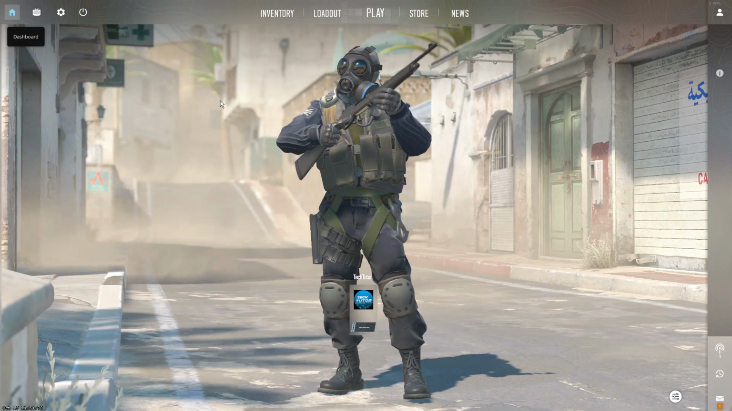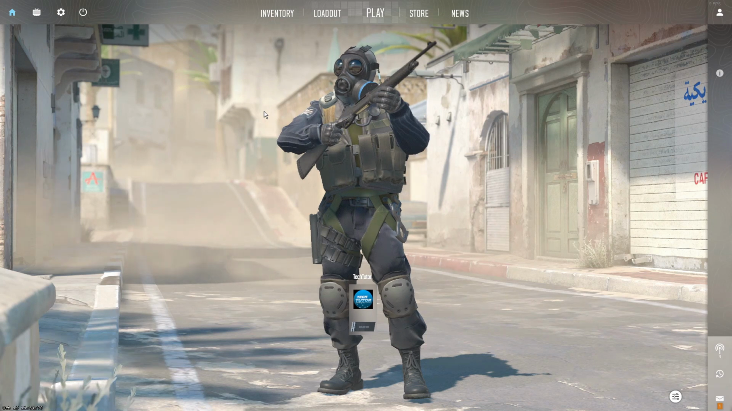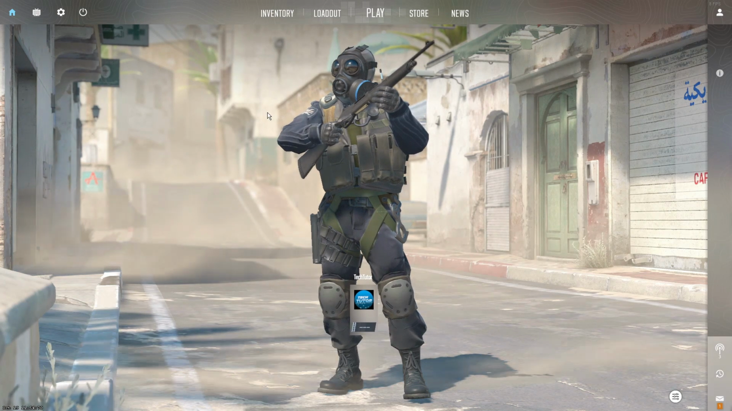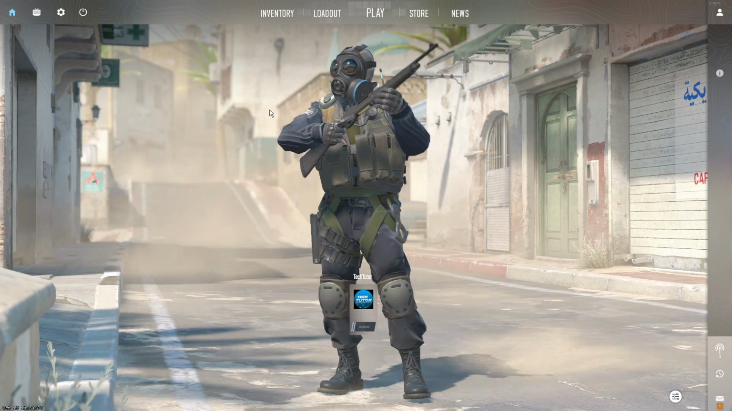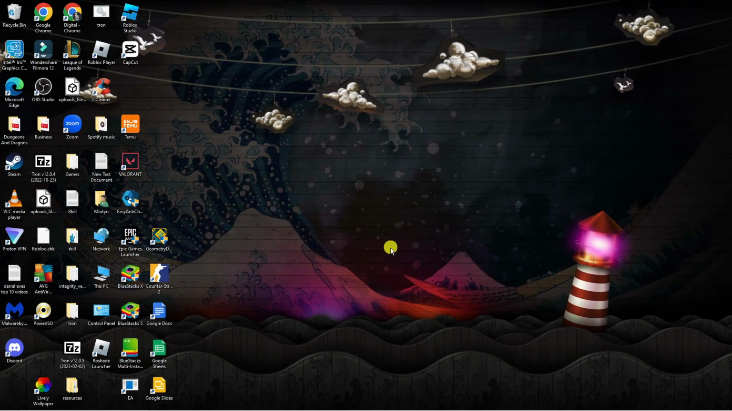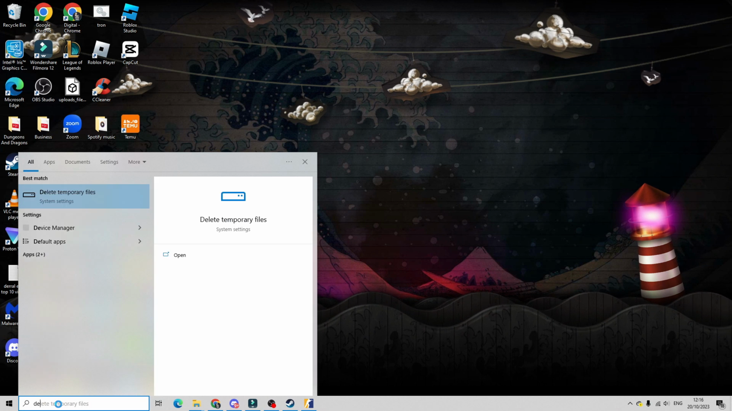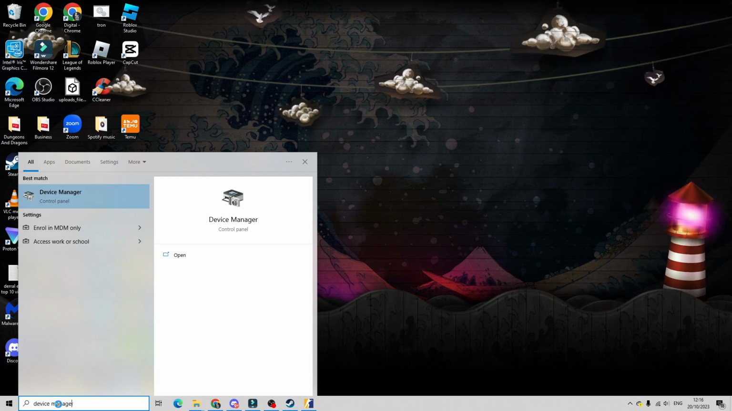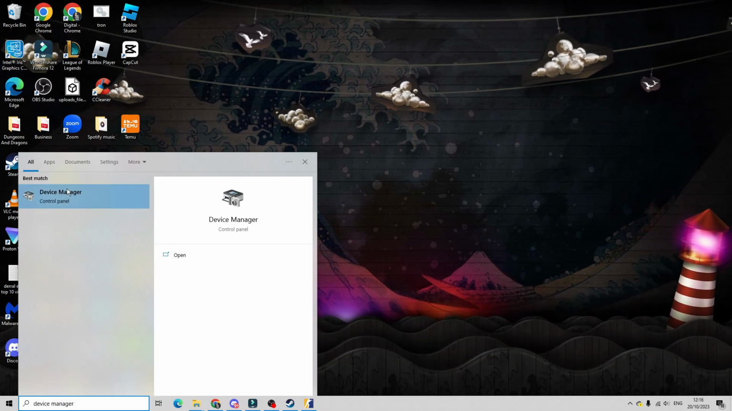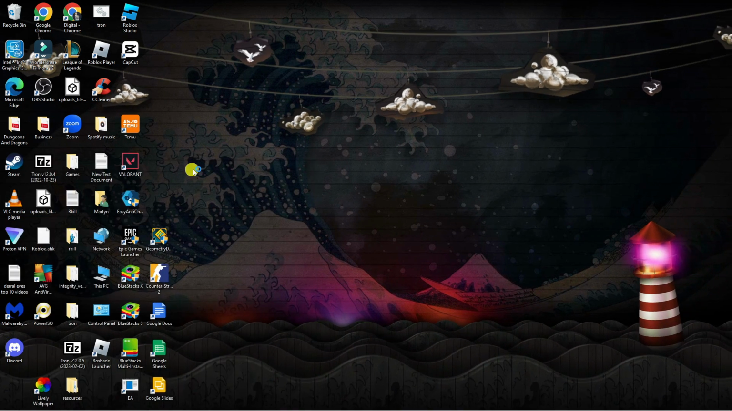So if you've gone ahead and tried that but your mic is not working, then what you can proceed to do is come back to your desktop. And from your desktop, come down to the bottom left hand corner to your search box and type device manager into the search box. Now go ahead and open up Device Manager, which should be showing up underneath Best Match.